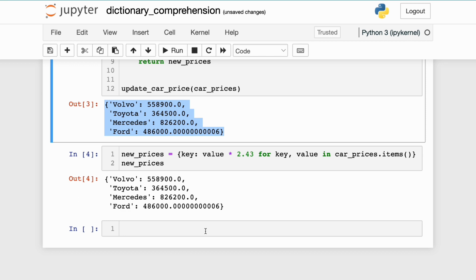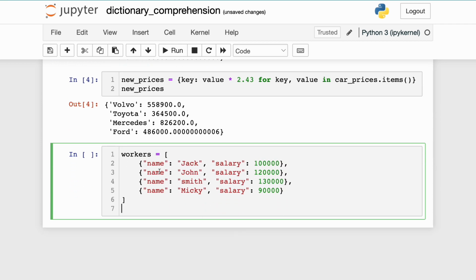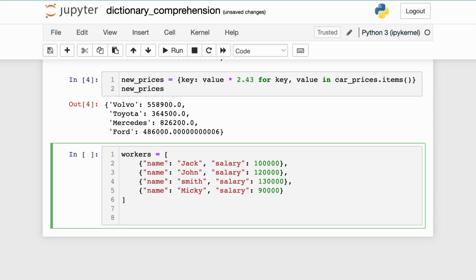So over here, I have a list of dictionaries also prepared ahead of time, okay. Now what I'm going to do is just paste it over here. I want to be able to loop through this list of workers and modify or filter through this dictionary and pick the salaries which are above 100,000, okay. So I can first use a function to solve this problem.